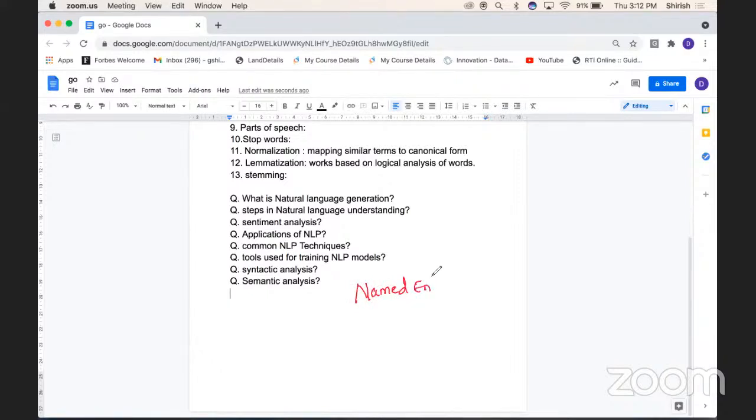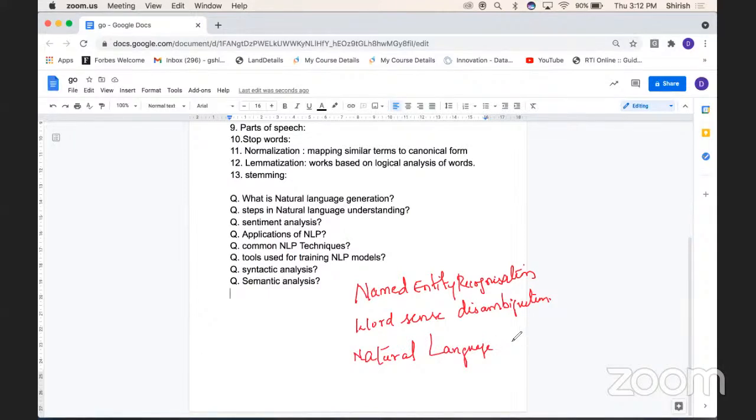That is named entity recognition. One more is word sense disambiguation, and your NLG, natural language generation. In brief about all this.